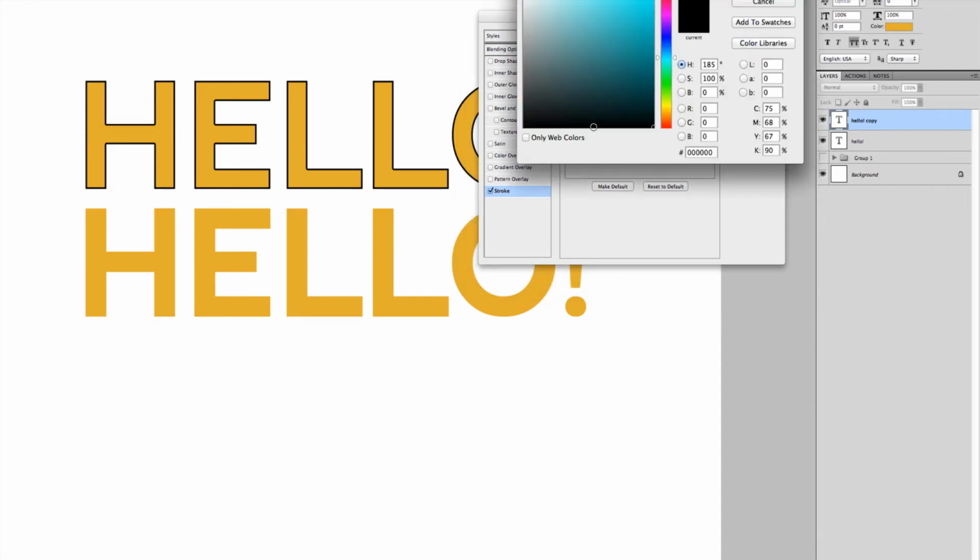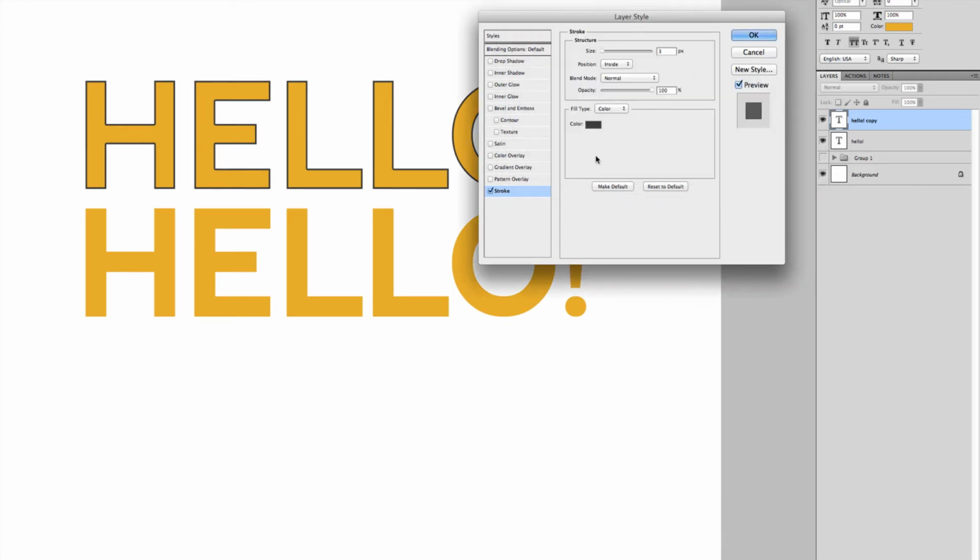So instead of using a solid black, I want something a little bit softer, and I want to go with a medium to dark gray here. Okay, so I'm going to click OK to activate that. So as you can see with those options, we adjusted the size of the stroke. You can adjust the position of the stroke, the color, the opacity, and once you have it to your liking, you can just click OK and it will apply that stroke.